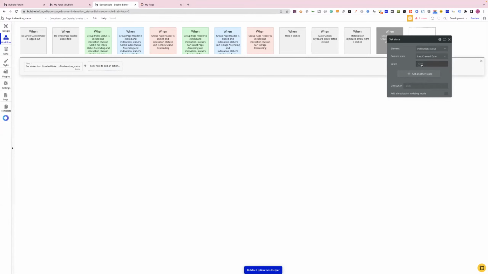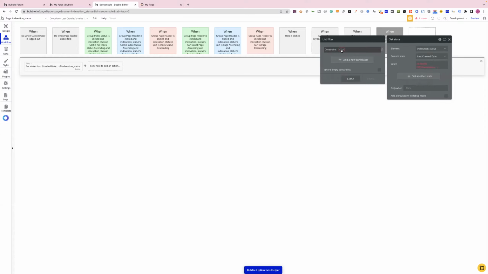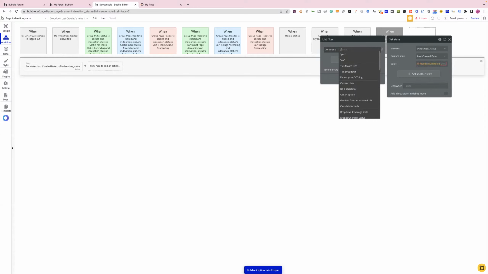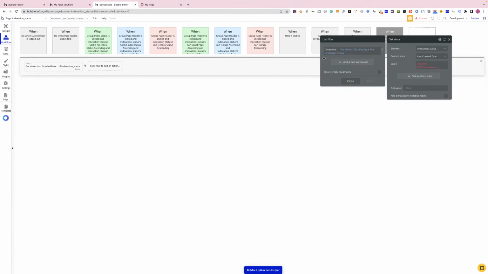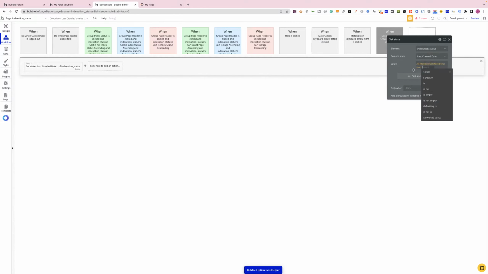And we're setting the state, and now here we want to get an option. And it will be the month, and the option will be all options. And then we're going to filter, where the constraint is this option, so this month OS display is this drop down value. And then first item on the value, and then date.